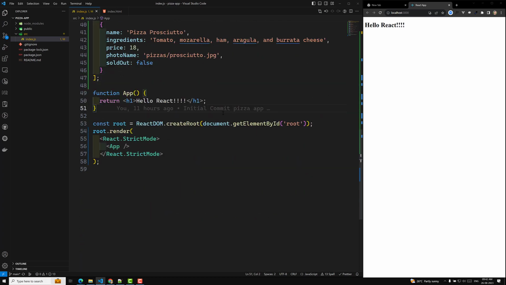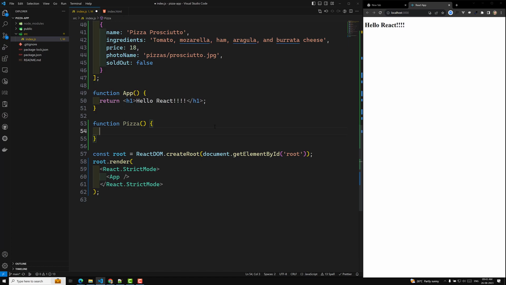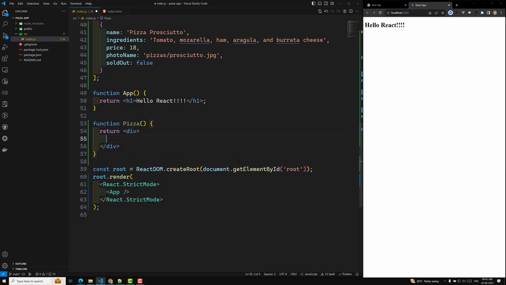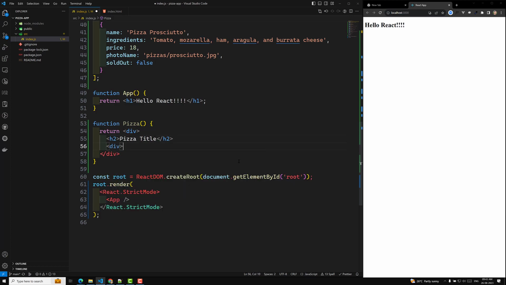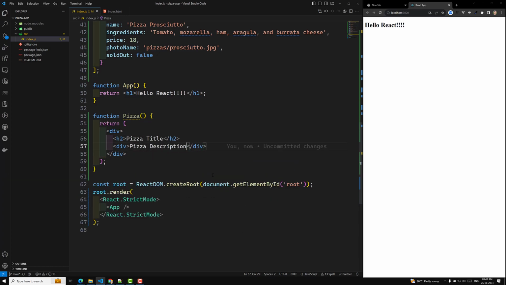Now here I will create a component function Pizza. So this is a single pizza, I am developing it here. This one will return the HTML. I will wrap it in one div, and here I will add an h2, which is the pizza title, which we need to fill in afterwards, and another one, the pizza description. So this is the component which I am trying to create. This pizza component has been created.